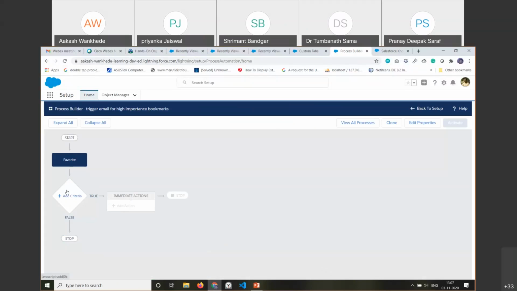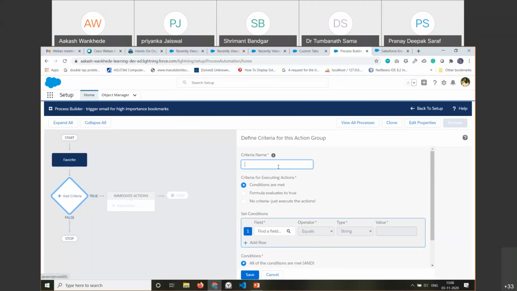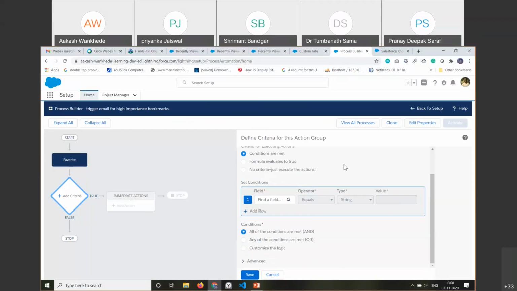After that, I will add a criteria. So if I click on add criteria, check it, high importance. Here, you can write a custom formula, you can have conditions over here.